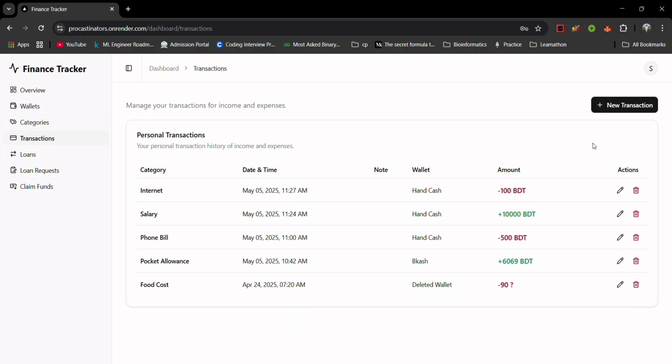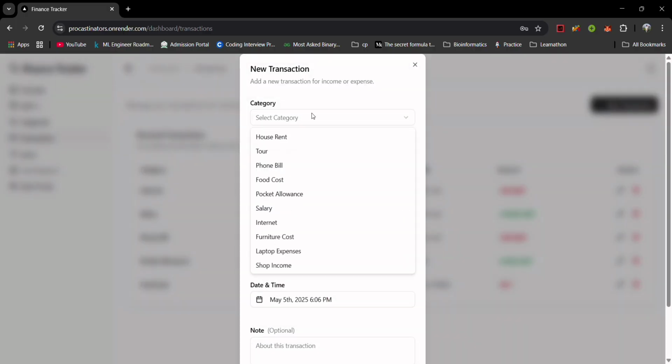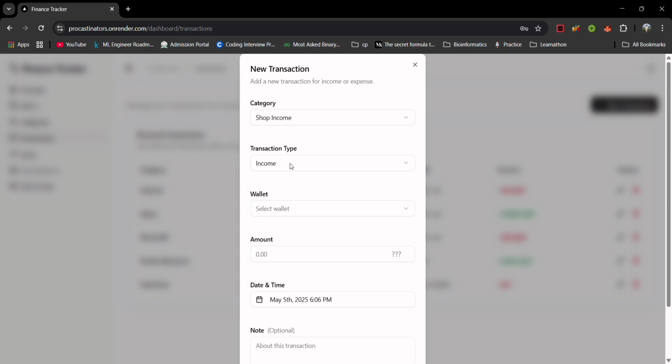So suppose I got some profit from my shop, so I can here select the category shop income. Okay, so my transaction type. Okay, so here comes the twist. My transaction here is the default transaction type of our income category, but later I can obviously select expense or income, etc. I have to select a wallet where my cash will be updated. So suppose I'm selecting Bcash, and my profit amount is 2080.